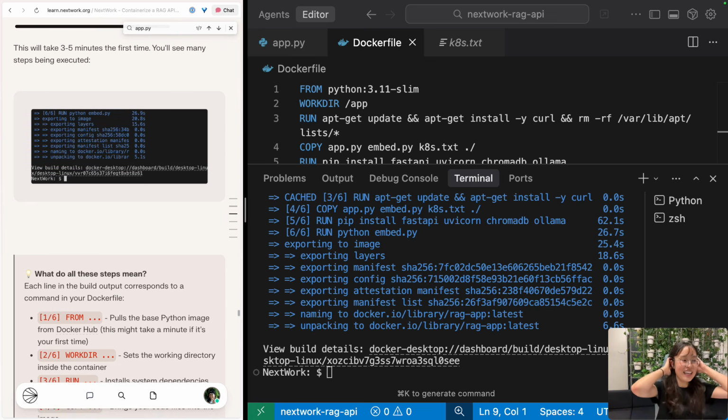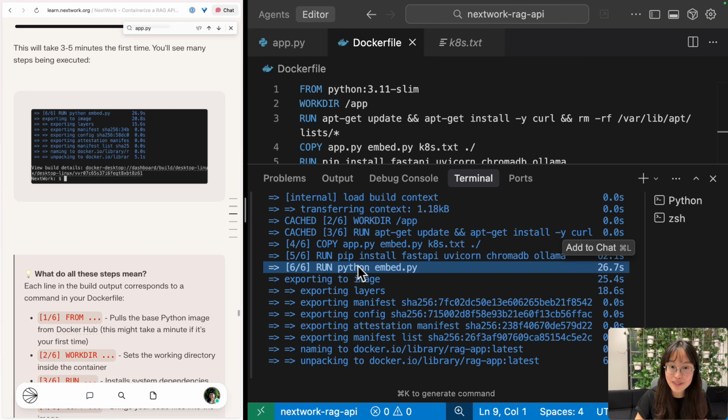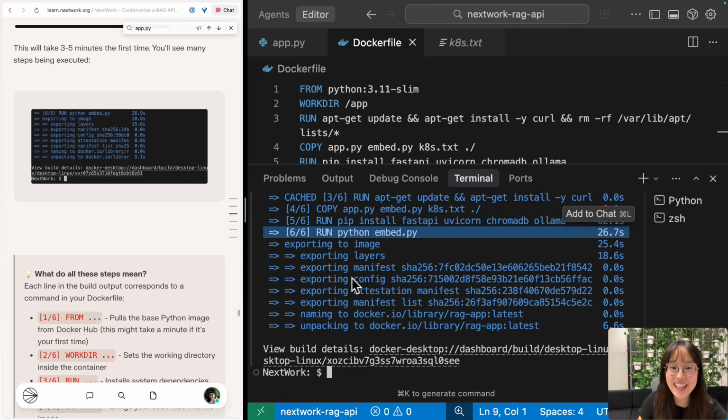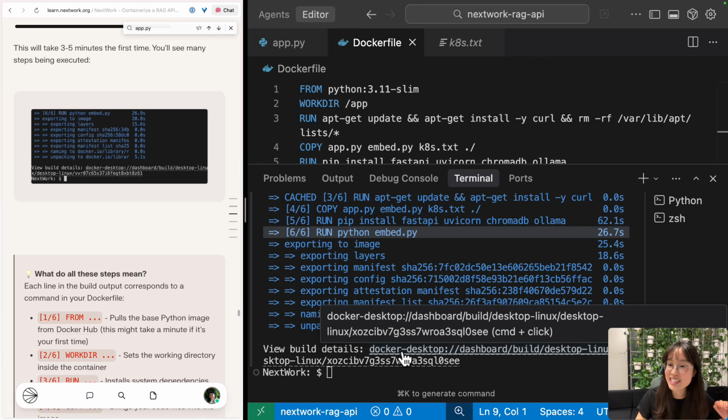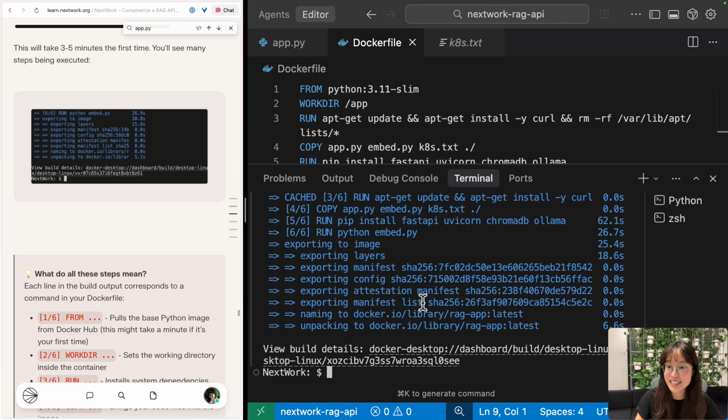Okay, so it's going to take about 3 to 5 minutes, but once that time's up, look at that. You're going to see that many steps were executed. Look at every single line in your Dockerfile getting run. And then you can see the build details. Here's a link to Docker Desktop where you can see more, but your terminal looks pretty happy. There aren't any error messages.